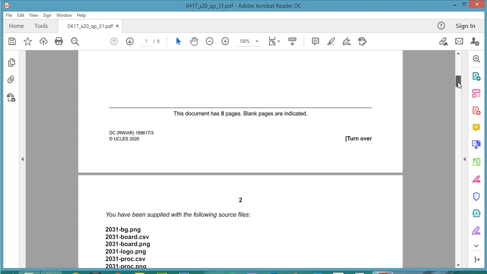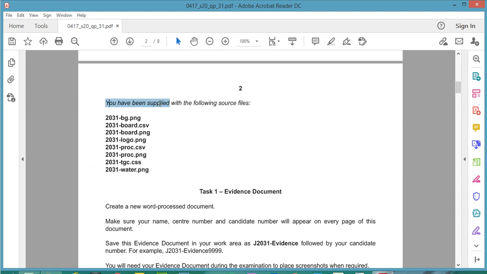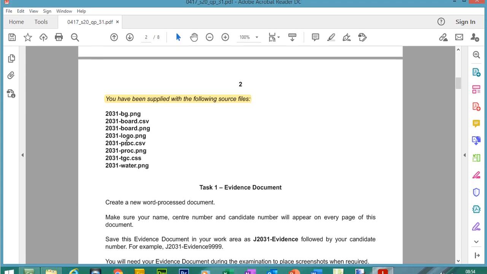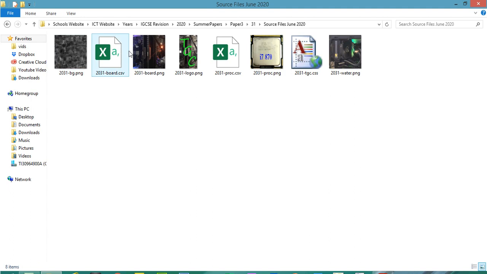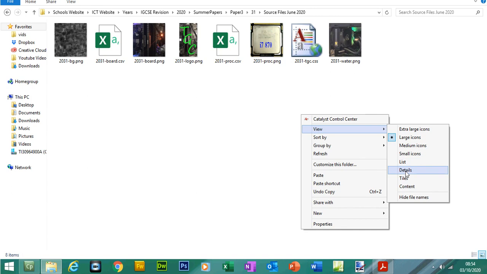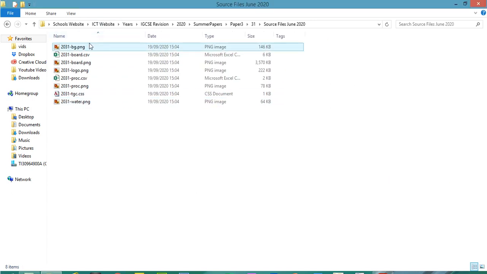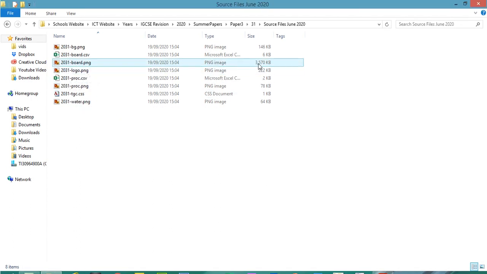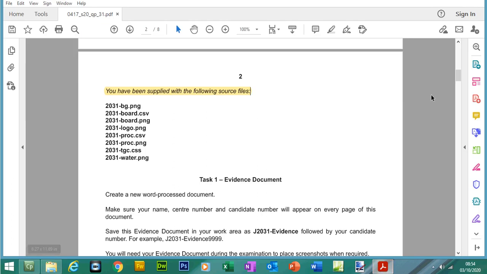Okay. So before we start, just check to see if you have received the following source files. So you can check your folder. So there's 8 files in total. And if you want to check out the details of the files, you can do. So you can see we have some picture files, PNG, CSV files, probably for the spreadsheet task. And then there's a CSS file here as well. And have a look at this picture here. It's quite big in size. We may be doing something with this picture, maybe editing this picture to make it a bit smaller. Anyway, let's have a look at the first task.